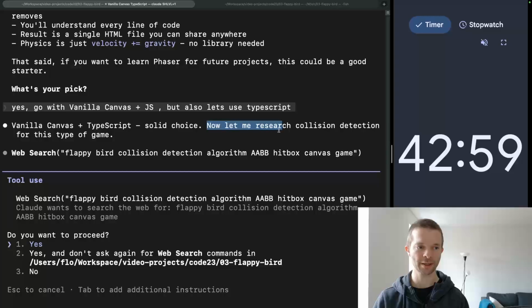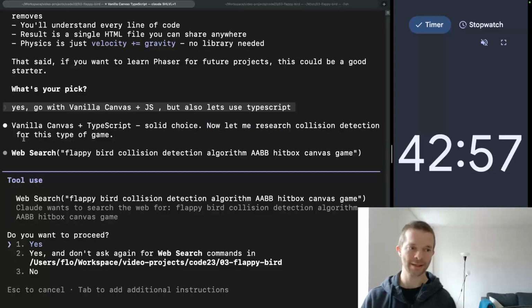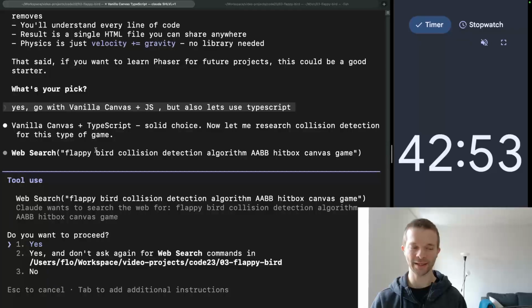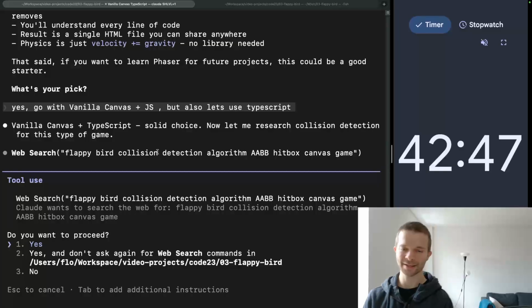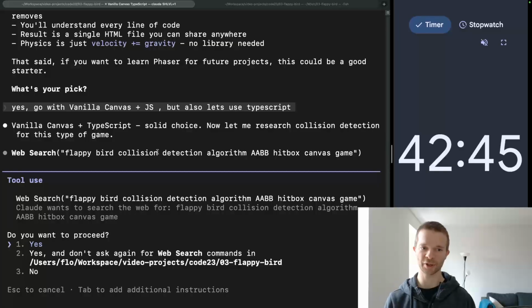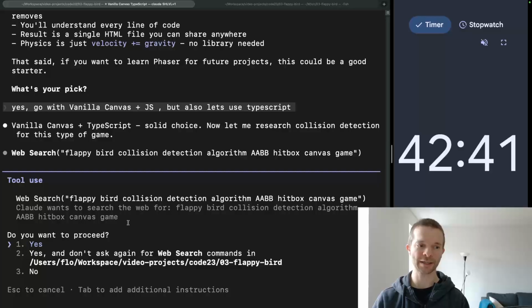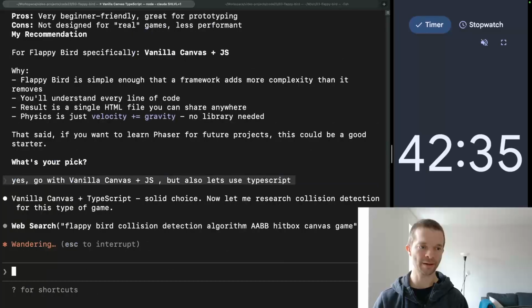Let me research collision detection. So it's doing now a web research. I asked it to do that in the prompt, which is very important because Claude Code tends to struggle with collision. So we want a little web search on how to do it with our specific tech stack. So let's do that. We just fire it off.